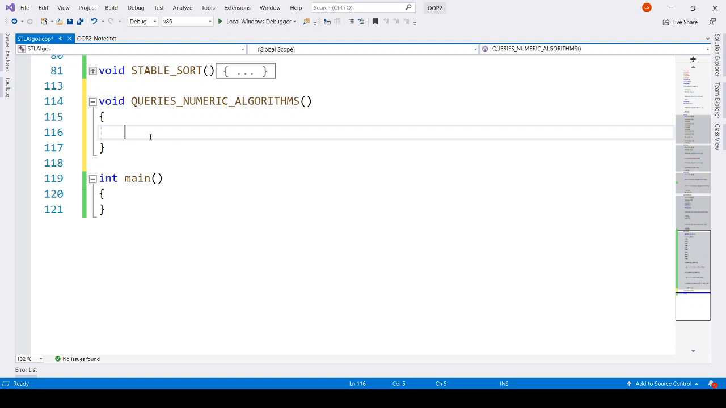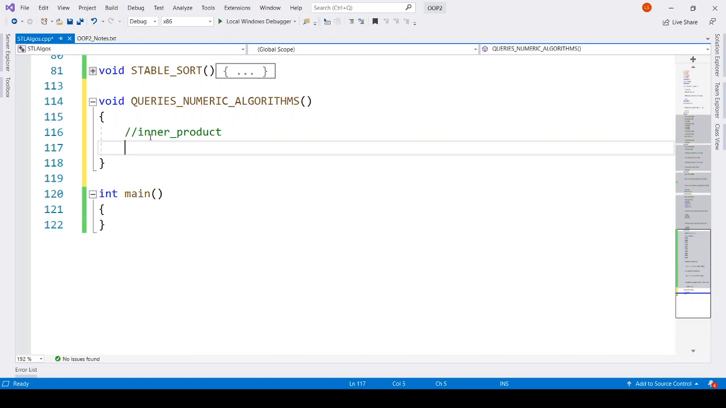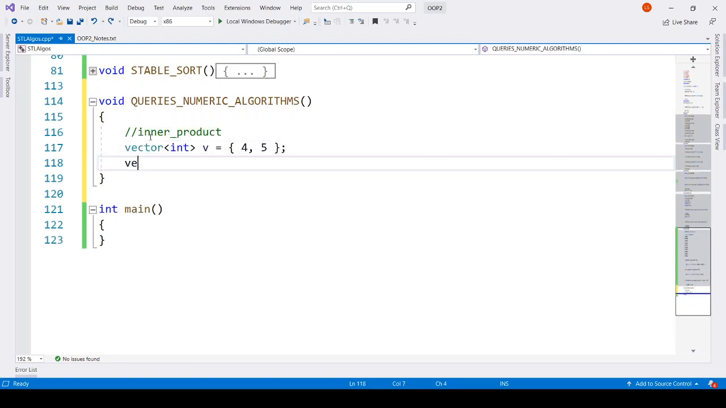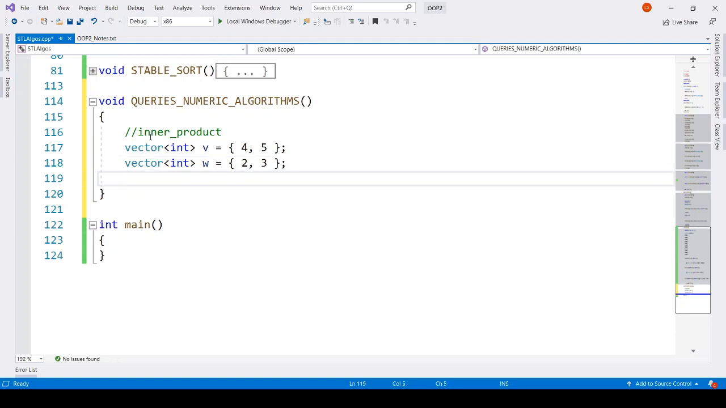Let's talk about inner product first. So let's say we have a vector v, a two-dimensional vector, and we have another vector w. Let's say again a two-dimensional vector, and we want to calculate their dot product. So the dot product can be calculated using inner product.